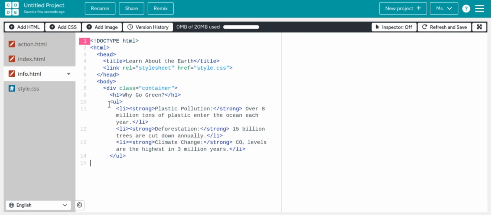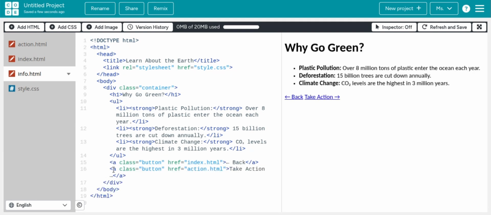After that, we'll make an unordered list and put 3 list items. Each of these list items will say something about why we should go green. Next, we'll use the same code that we did for index HTML, but we'll make the index HTML read as back instead of index. Additionally, we'll have arrows that will point us to the next page or the previous page. Then of course we'll close off our div, our body, and our HTML.